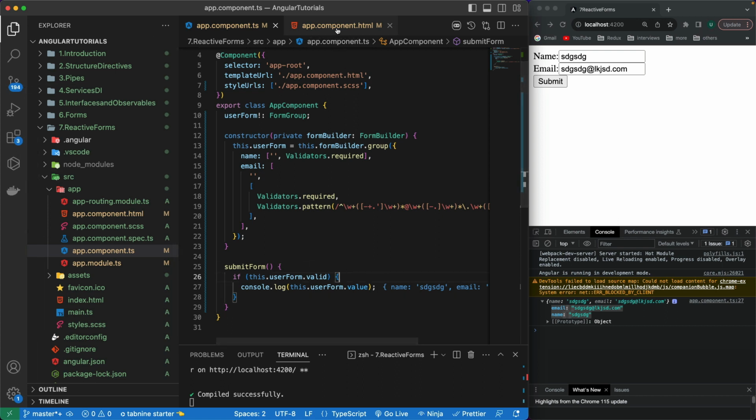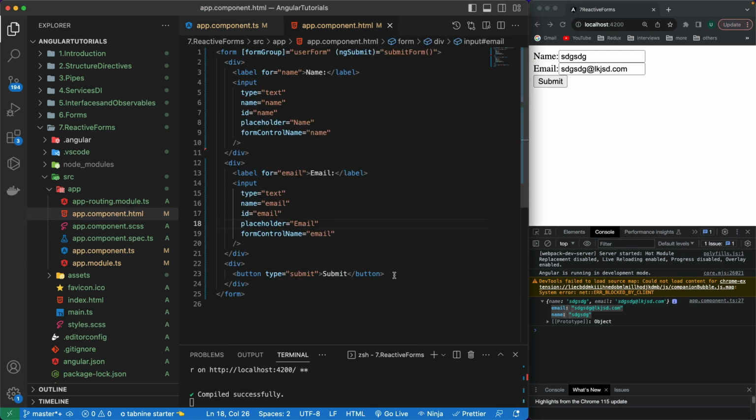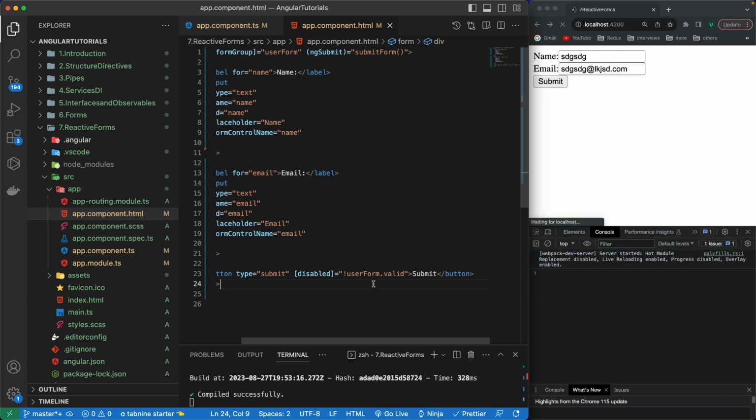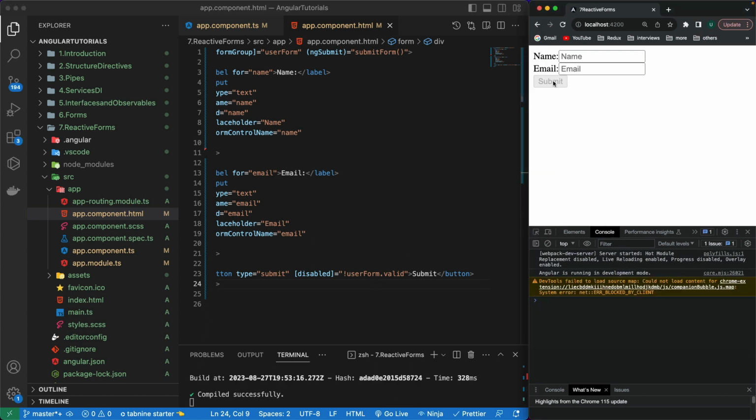All right, so now let's try to disable this submit button if the form is invalid. So in my button, I'm going to add the disabled property inside the square brackets. So disabled equals to, I'm going to write userForm.valid. Okay, so this is going to get disabled if the user form is invalid actually. All right, so not valid means invalid. So let's save it. Now you can see that the button is disabled.